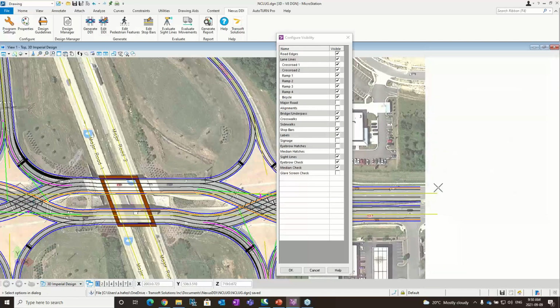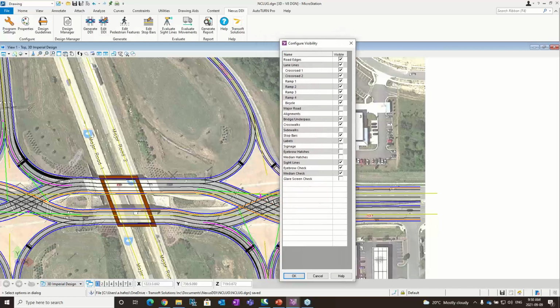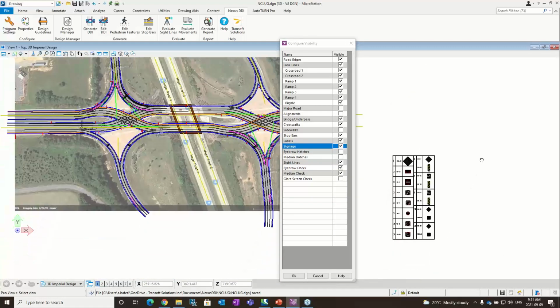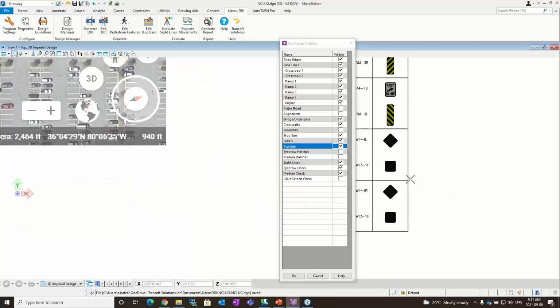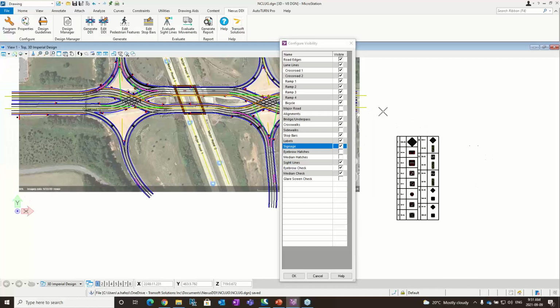Then we can look at all these elements here. You can turn them on and off. For example, if I turn on the signage, it generates, because we know that the traffic signs associated with DDIs are quite complicated, the required traffic signs. Obviously, some of them may need to be edited, but generally this is what we need, and this is where they go, and it creates this table here as well.